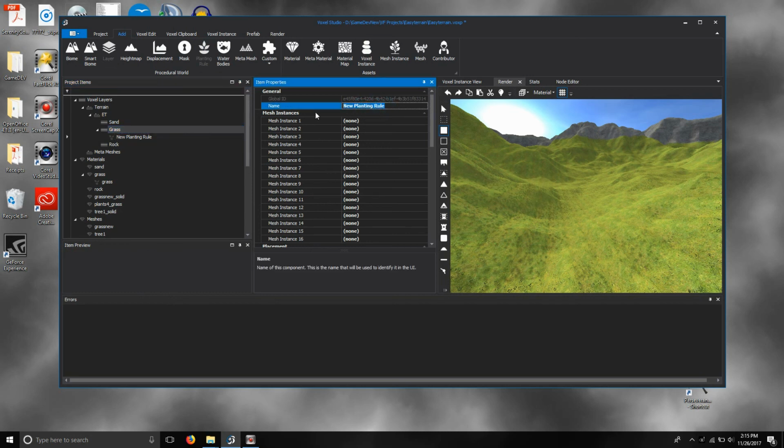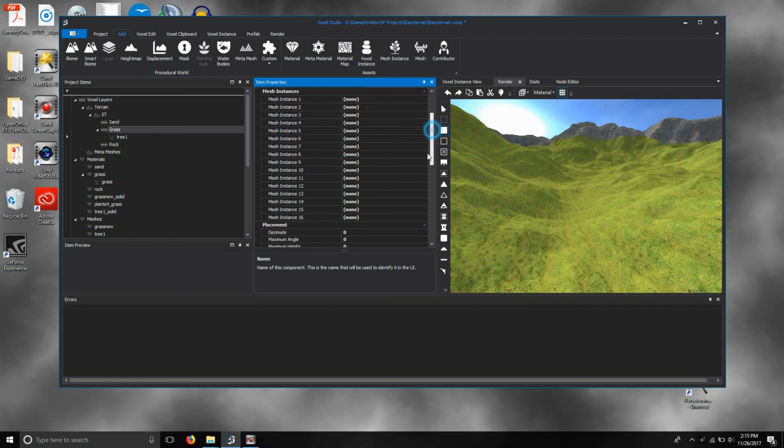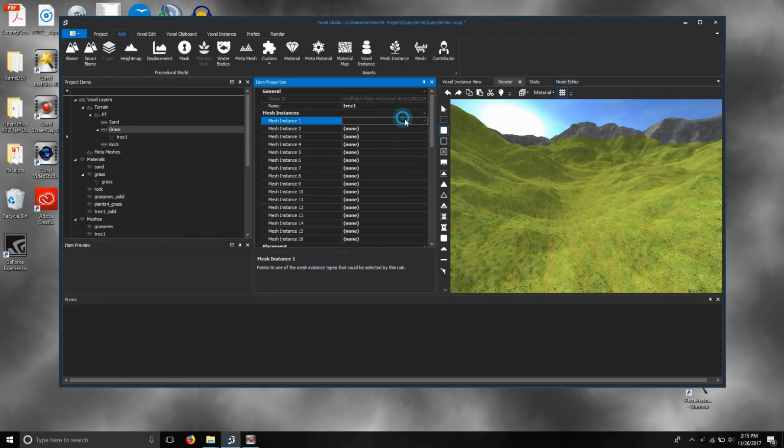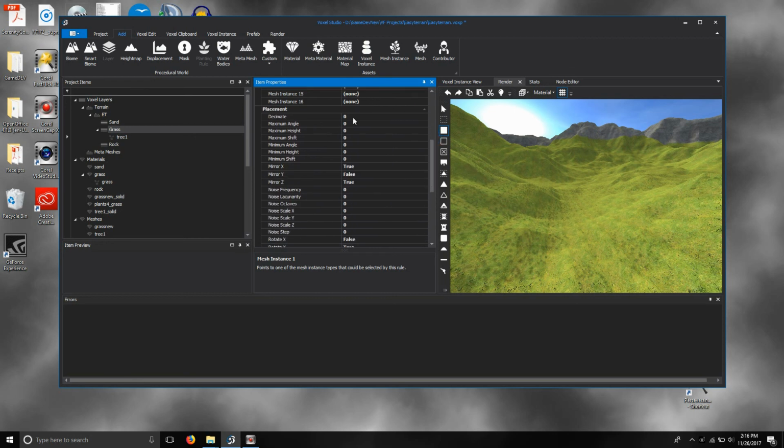So we've got the mesh instance, and we'll just add a planting rule to the layer. Now, tree 1. And then we won't put in the mesh instance right away. Well, we can. Yeah, let's put it in. Tree 1, it is a mesh instance. We don't need the other mesh 2, mesh 3, mesh 4. There'd be other trees and boulders and stuff.